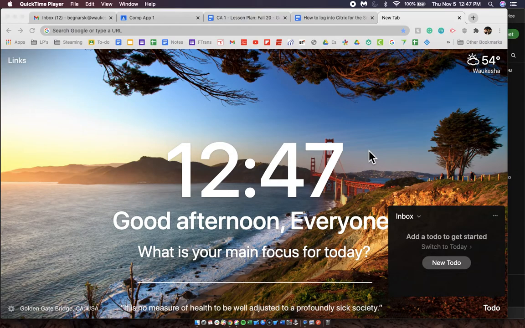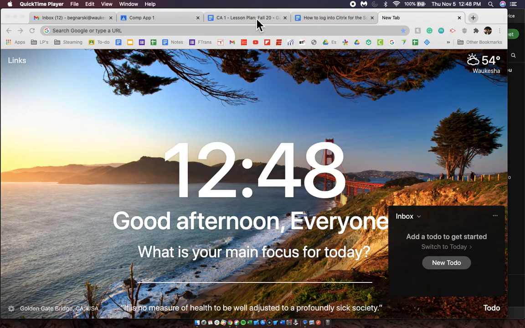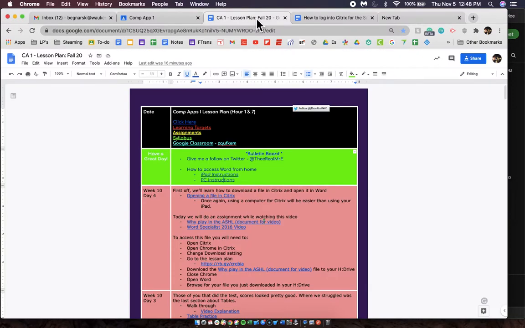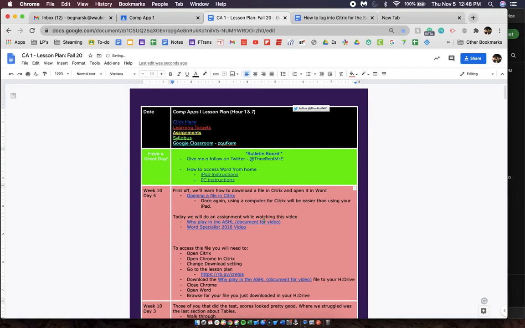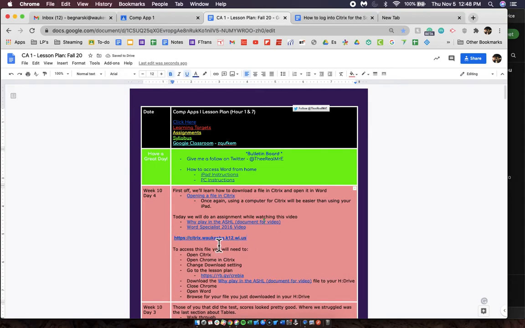From a PC or MacBook, say you don't have Word on your computer, this is what you need to do. So we're going to go to the lesson plan on my computer here. I just realized these PC instructions don't work. So where you're going to go is you are going to click on, I'm going to post that right here. I'll fix that later. But this is a link you need to go to. So I'll go ahead and click on this.